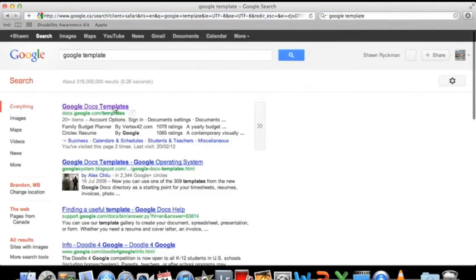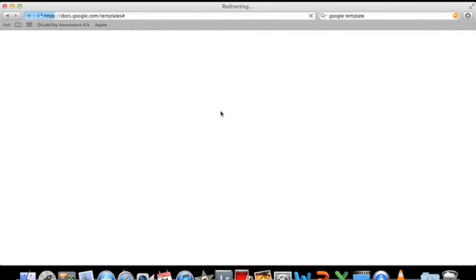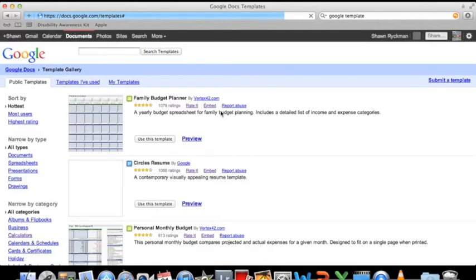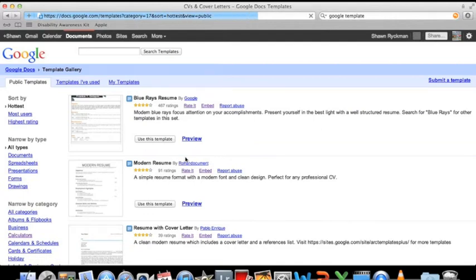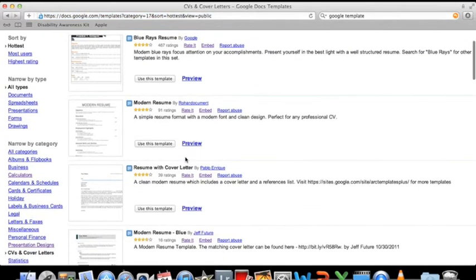So if we go to the first one here, we can see we have Google Templates. Since we're all teachers and we're going to be needing to create a resume soon, let's go down to CVs and cover letters. This should give us a resume template. Really all you have to do is go through, look at the description, and see which one you find interesting. Let's just use this one for ease of use.